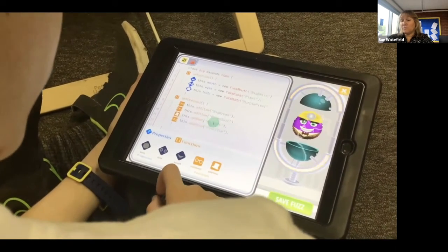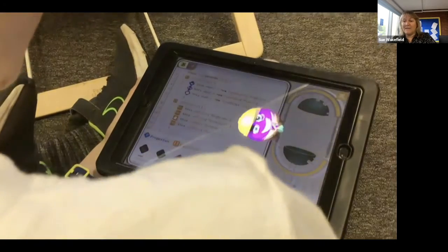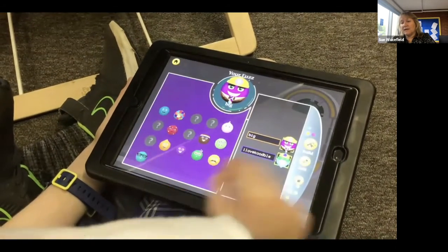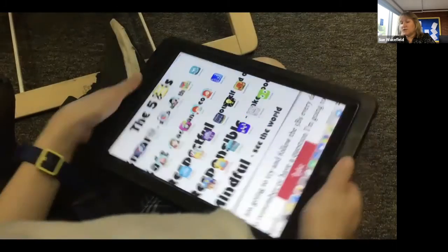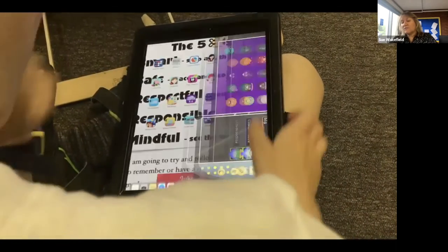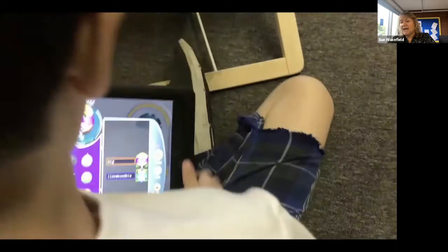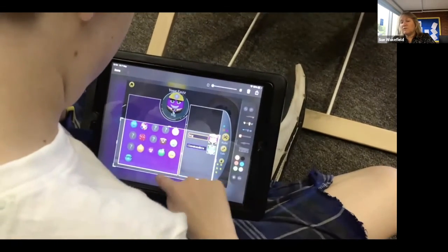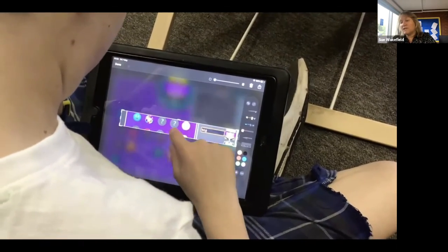The little ones actually call the program Fuzzy Balls. And when they come into the room, they like to use it. Here is a second grader who's using his screenshot. He's screenshotting the fuzzy ball he's just created, and he's adding it to his keynote presentation, where he's already put a screen recording of his level that he's just achieved.